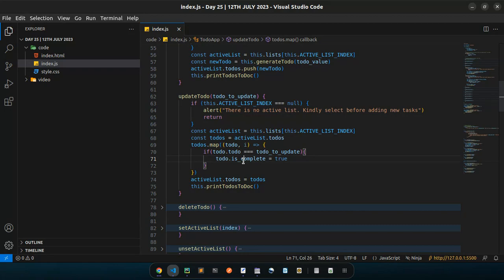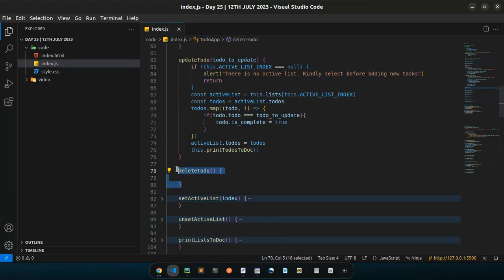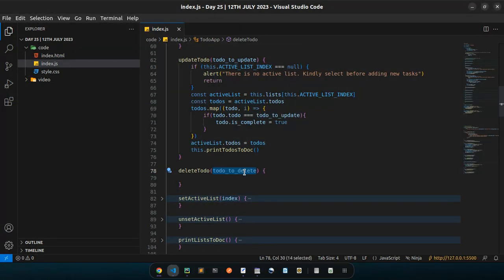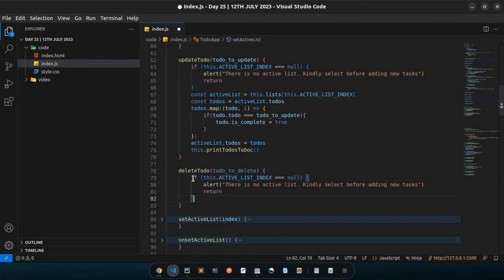So the next function is to delete the to do, and here is where we are going to write the function. It will also take in a specific to do item. That is the to do to delete. Actually, we can change this one because it's just a parameter. So that's the to do to delete. Then we just make sure that we have that specific list with us, a selected list.